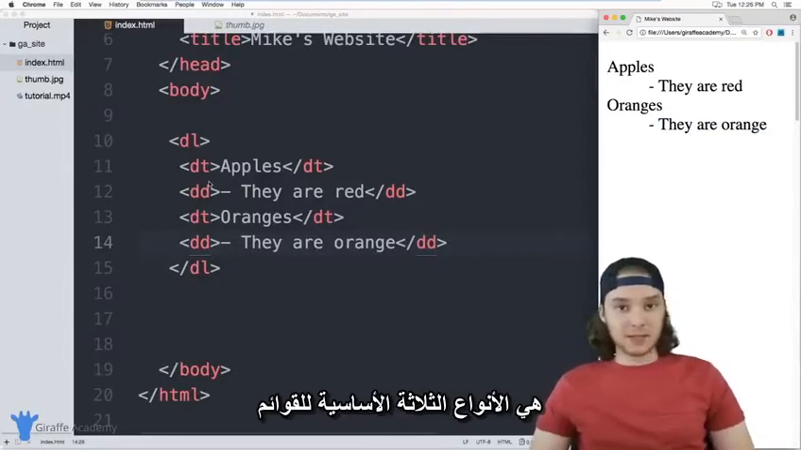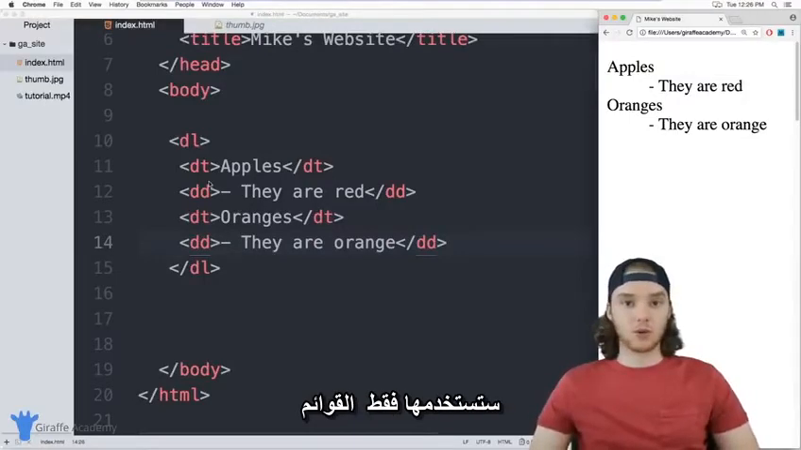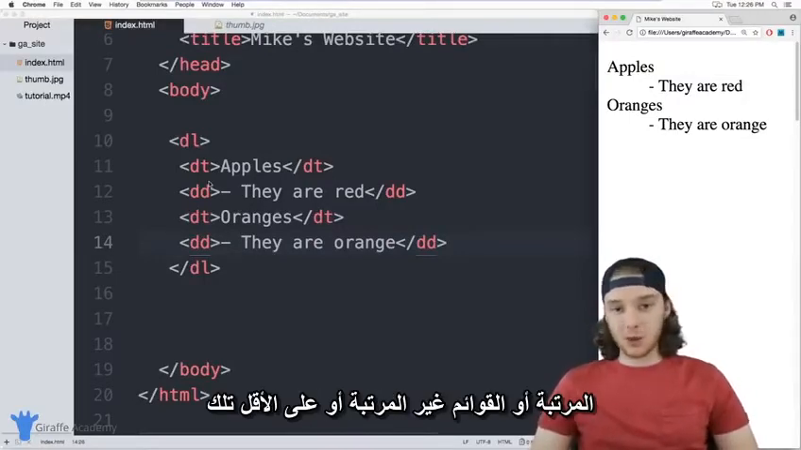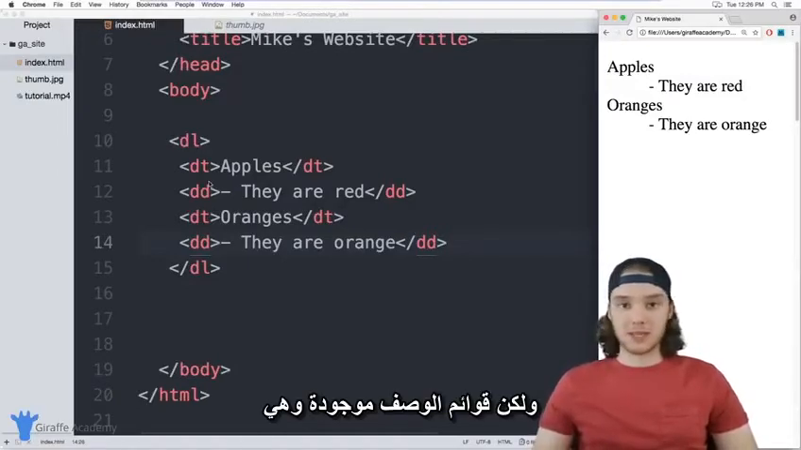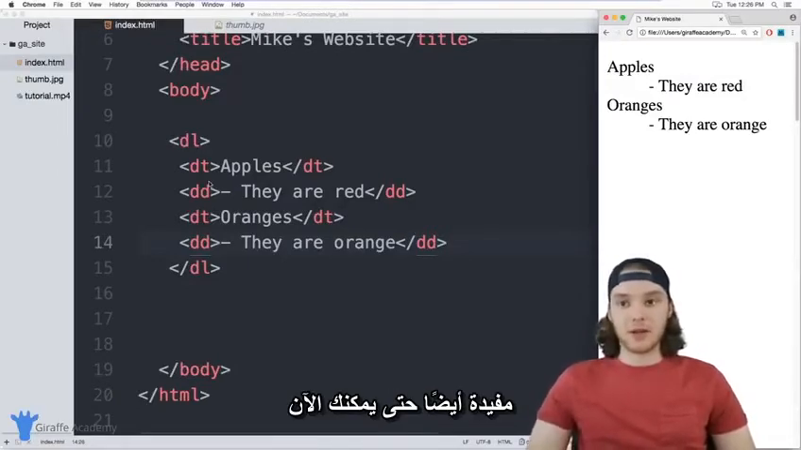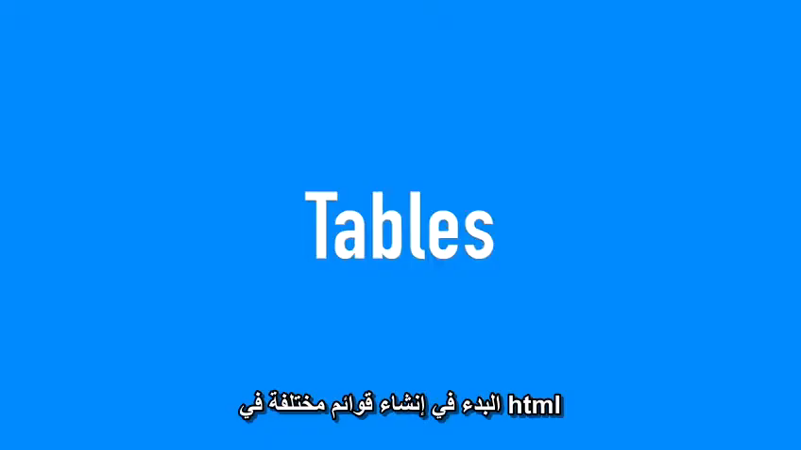So those are the three basic types of lists. Like I said, for the most part, you're probably only going to be using ordered lists or unordered lists, or at least those are the most popular that you're going to see. But description lists exist and they're really useful as well. So you can now start making different lists in HTML.